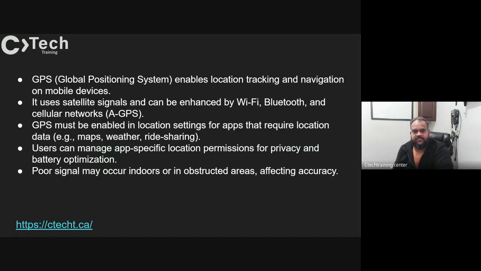GPS, global positioning system, enables location tracking and navigation on mobile devices. It uses satellite signals and can be enhanced by Wi-Fi, Bluetooth, and cellular network. So remember this: satellite signal, and it can be enhanced with Wi-Fi, Bluetooth, and cellular network. If there's a question like this, it's called a GPS. So you still need the GPS signal from the satellite itself, but it gets more enhanced from the data from your phone, your Wi-Fi, or Bluetooth, okay?